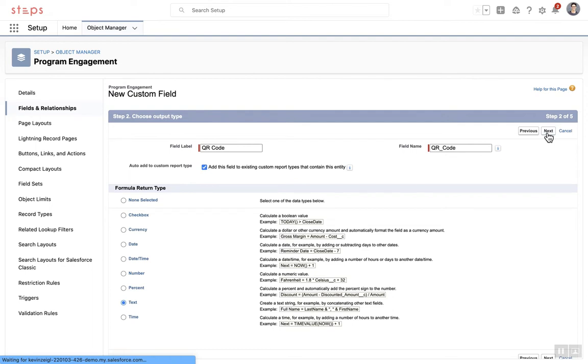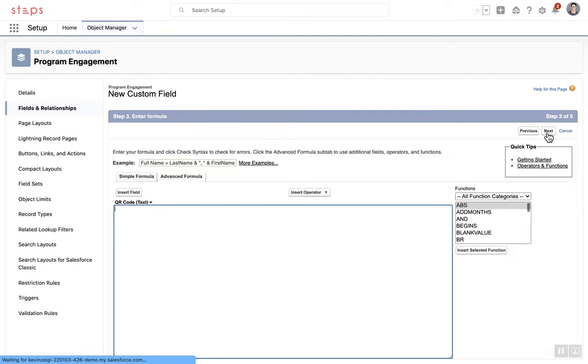On the next screen here is where we'll actually enter in our formula. I'm going to cheat and just go ahead and paste in the formula. Check out the helpful links below and you'll be able to see a copy of this formula. But essentially what we're doing is using an image formula here and making a call out to the Google Chart APIs and telling it to create a QR code for us that's going to reference this particular URL.